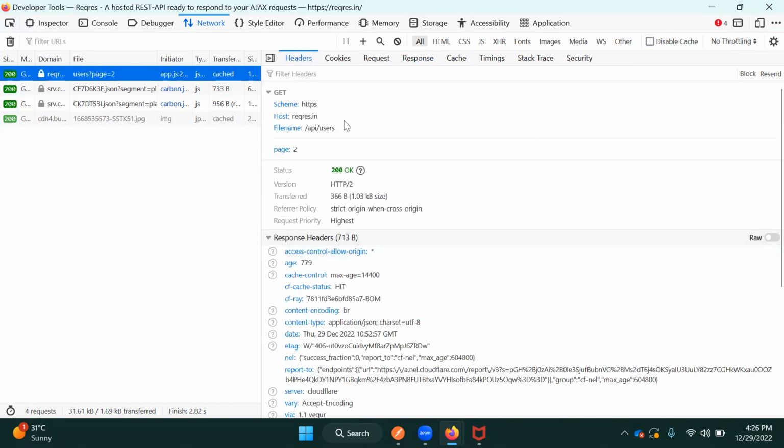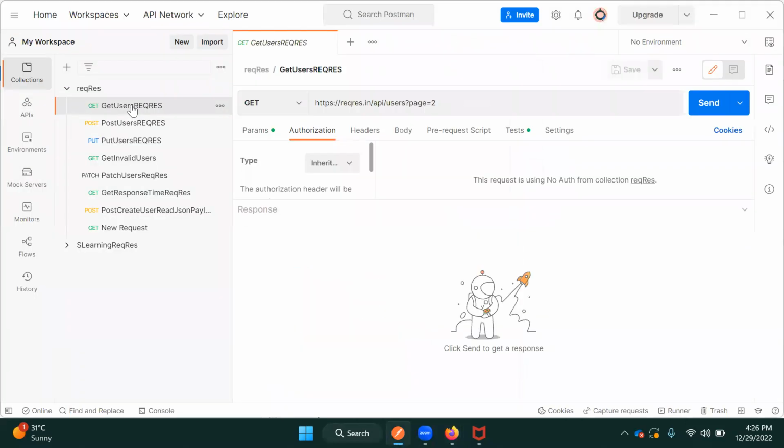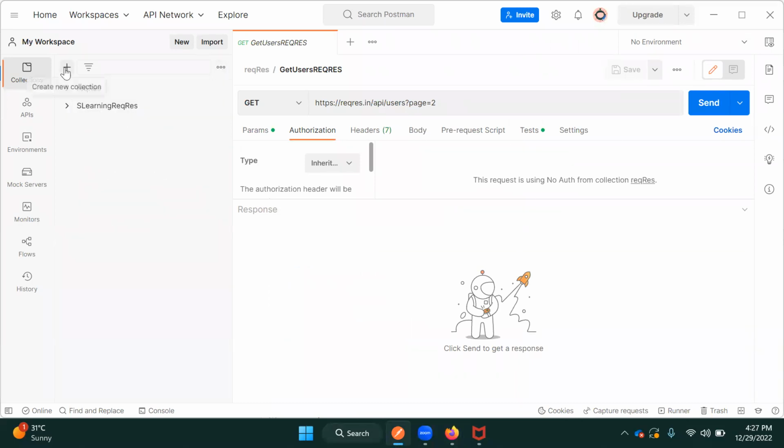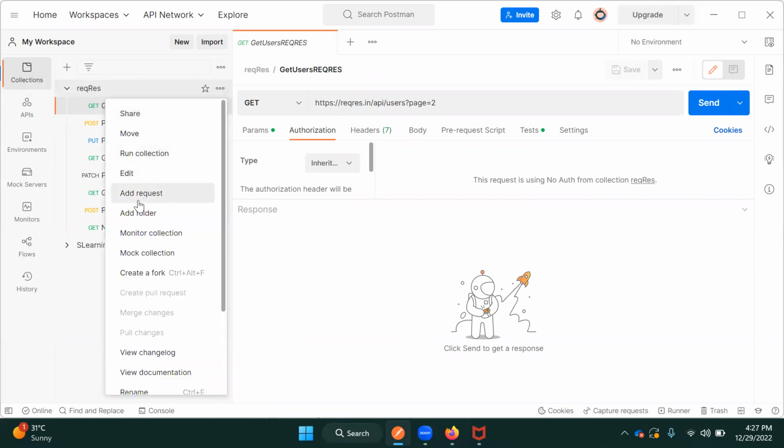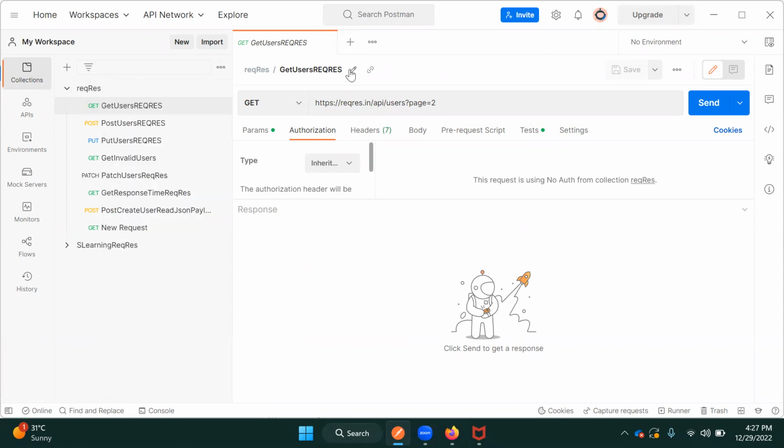Okay, so let's open Postman. We will do testing in Postman. Here I already have created one request. What you can do is create folders here as per your project need. Once the folder is created, click on these three dots. It will say add a request. Once you click on add a request, this kind of request will be created.